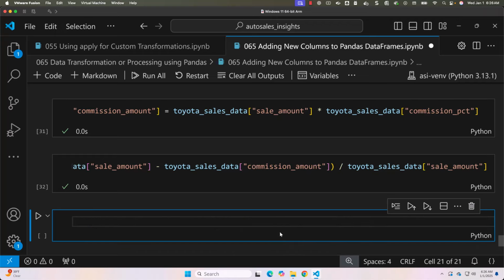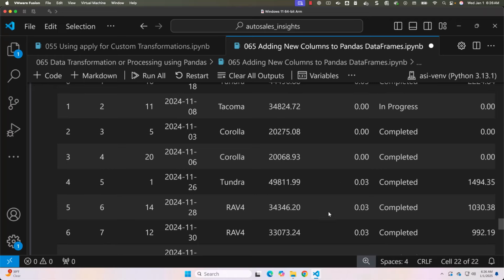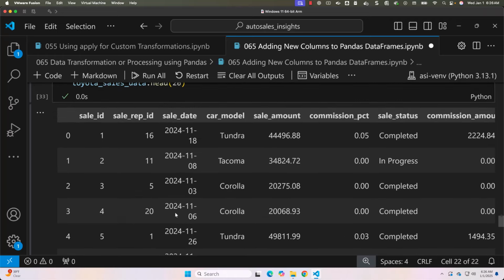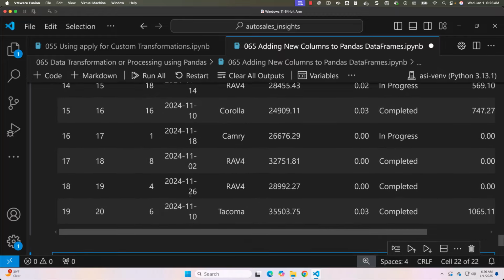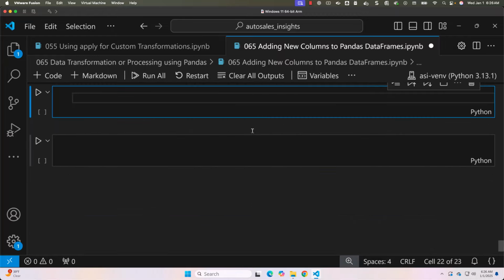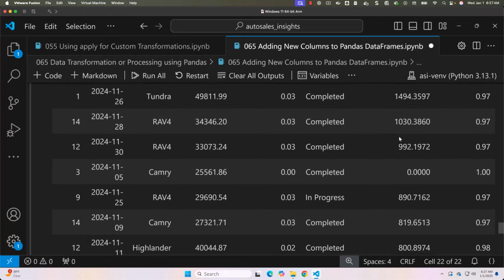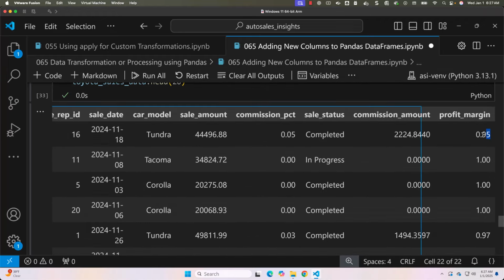You should be able to preview the data by saying Toyota sales data dot head of 20. You can see the additional field, which is nothing but profit margin. I think it is towards the right. Let me scroll towards the right and then let me preview the data. You can see there is profit margin here. The profit margin is displayed as per the expectations.